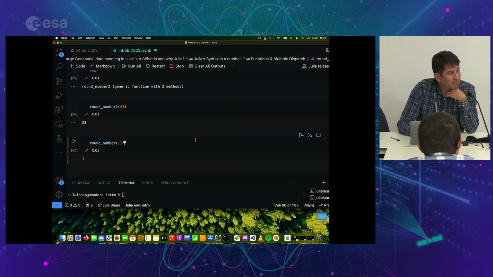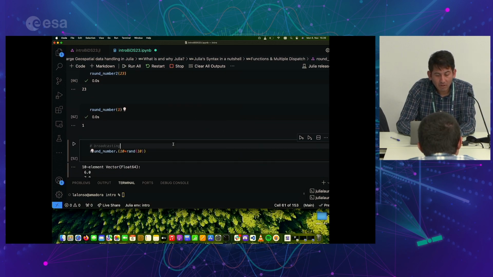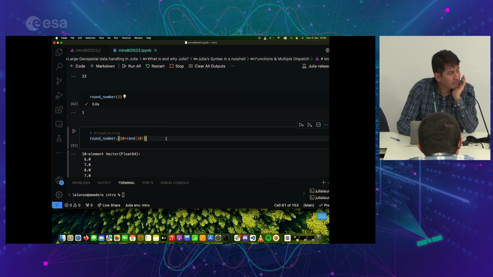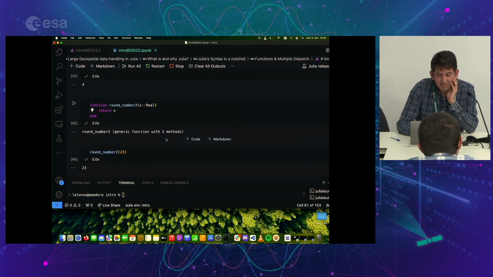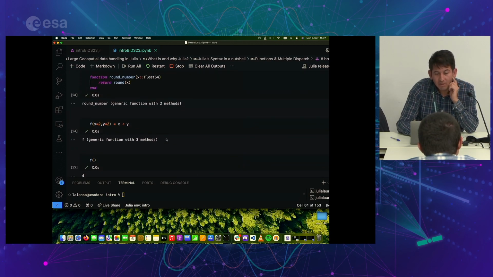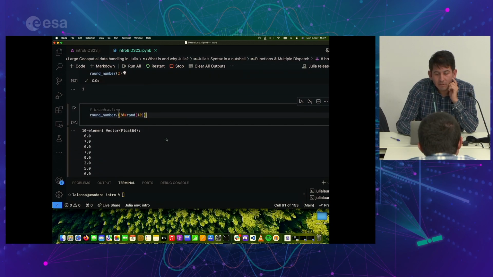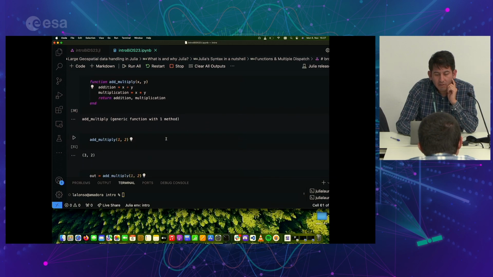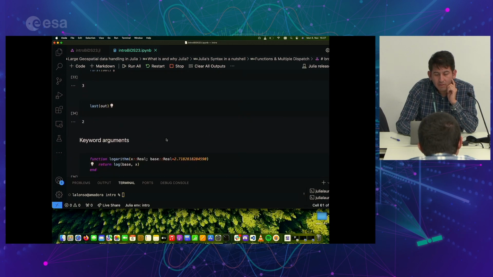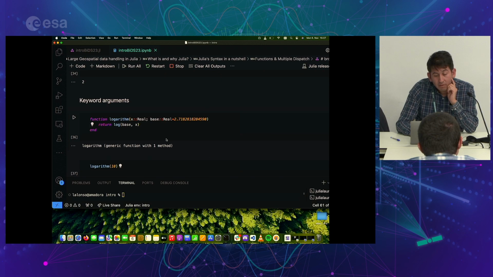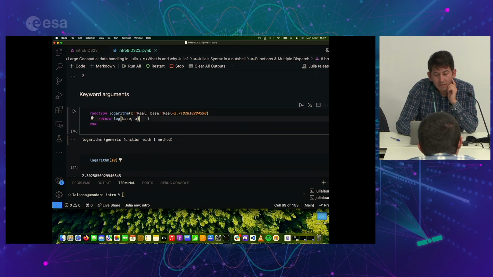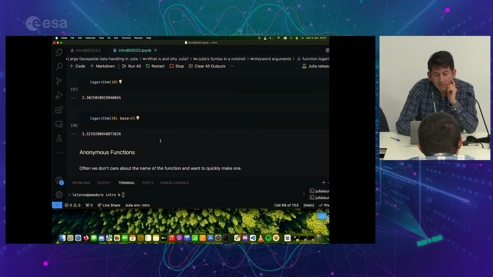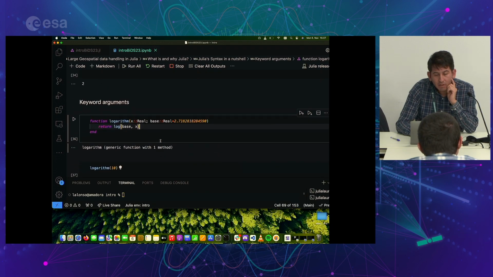But to add, the more interesting example is taking two inputs, because what you're now showing is single dispatch. A single dispatch is just one input, but do I have two inputs? No, I don't. You should. Multiple return values. I have this one, which is Real, which also will work, and anonymous functions.